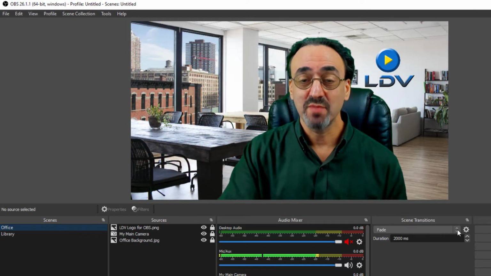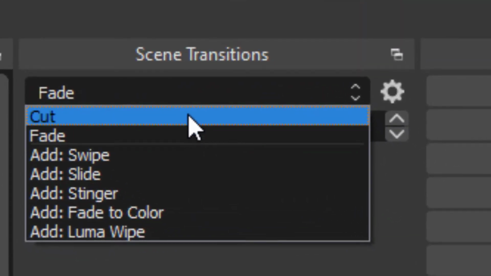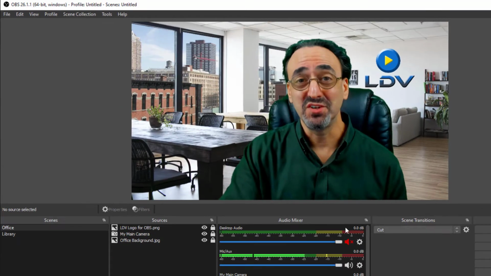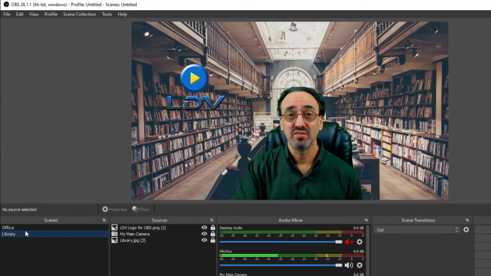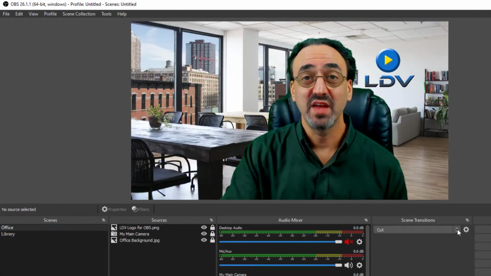So let's look in this drop-down box to see what our other options are. By default, we have two options: cut and fade. Cut is basically no transition. It just goes directly from one to the other. It's a pretty dramatic transition. And you can see there's no settings for a cut. There's no duration. There's nothing. When you cut, you just cut.